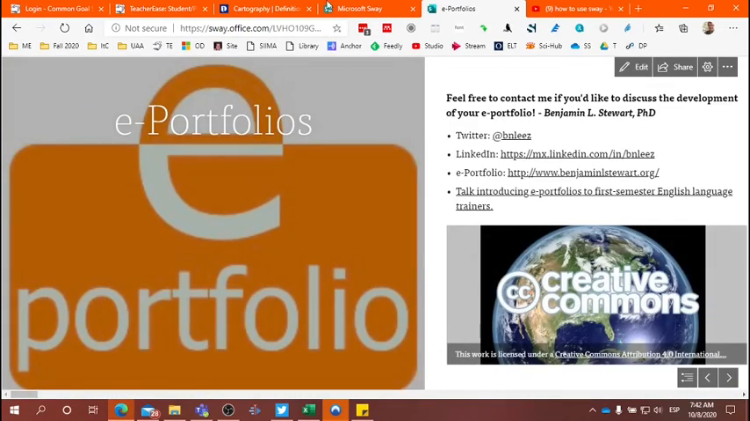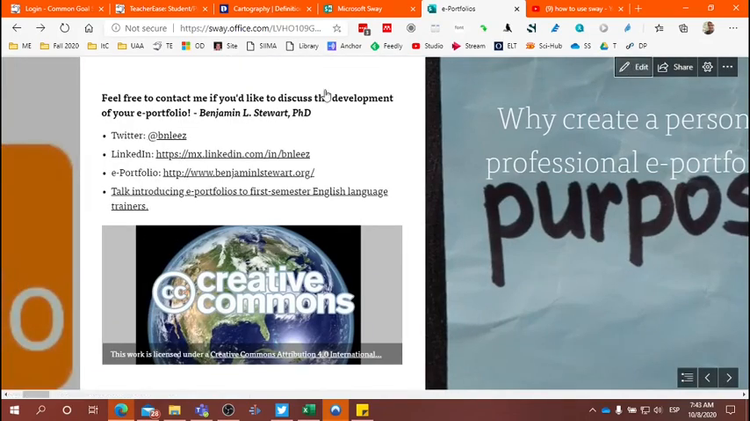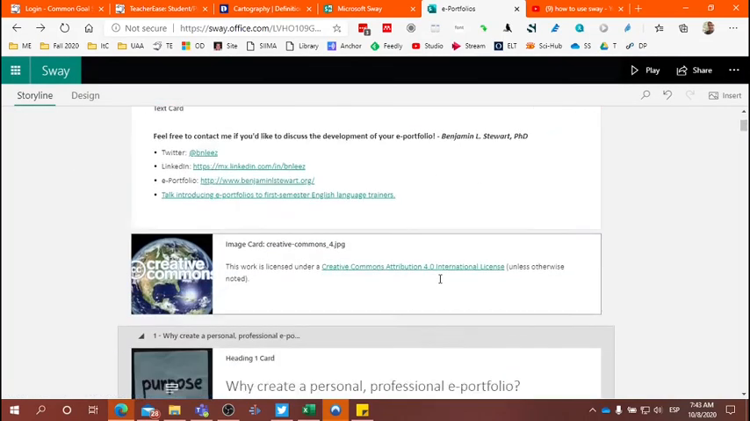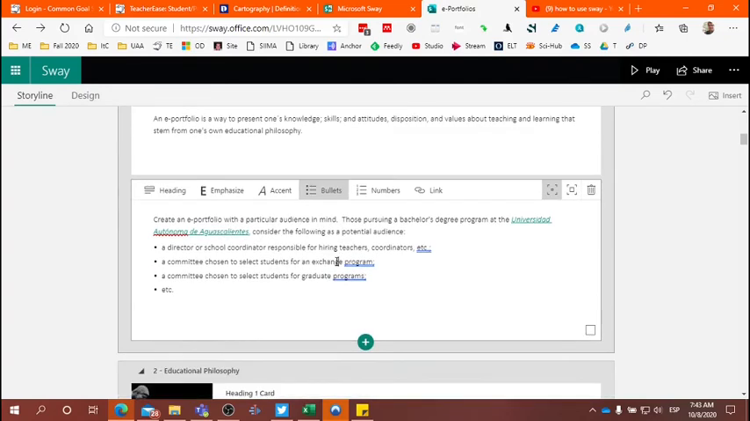So there are two options here. There's the published option, which is this is what it actually looks like. You can click edit, and then you can go back to the storyline and go back and continue to edit. You know, you can go back and edit the text. You can include hypertext.